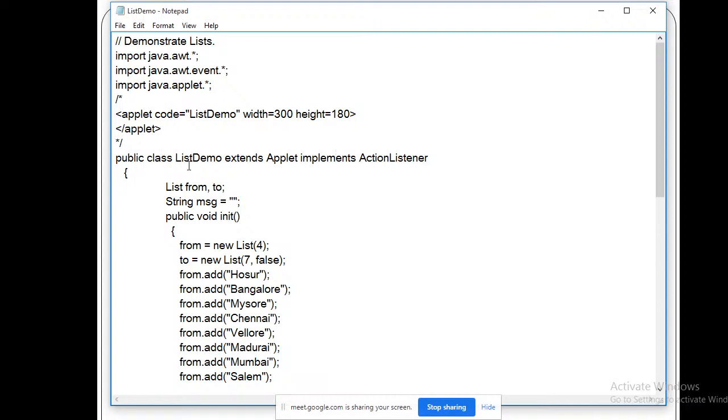So here I gave the name for my class as ListDemo, because we are going to see about the list control. This class extends Applet and implements ActionListener. Already we saw about the list control. Whenever we are going to handle the list, there is a need to implement the action listener. Here I am writing the code.